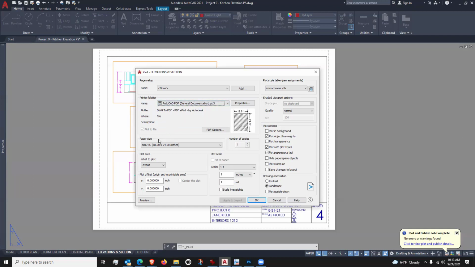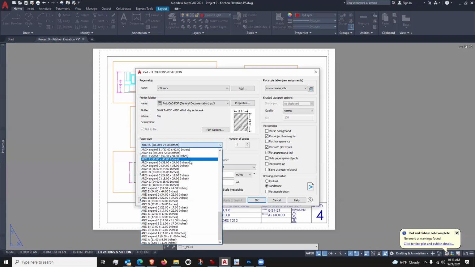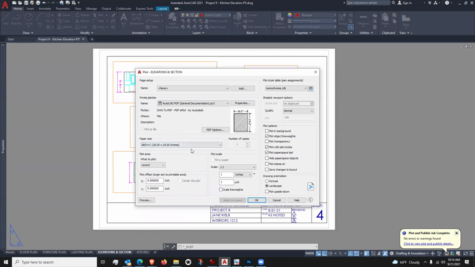Then there is the paper size. By default, in our template here, we have our paper size set to 18 by 24 inches. That's a pretty standard size, but you can change it to a whole bunch of sizes: 36 by 48, or 24 by 36, or 8.5 by 11 if you want, or 11 by 17. There are a whole bunch of different sizes that you can force your paper size to go to.